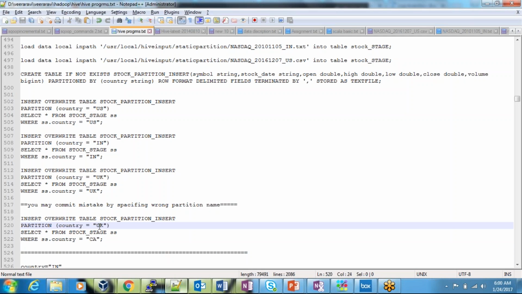So to avoid these limitations, like writing so many insert statements, and to avoid human mistakes, we will go with the dynamic partition. Is this clear, guys? That is why we go with the dynamic partition.